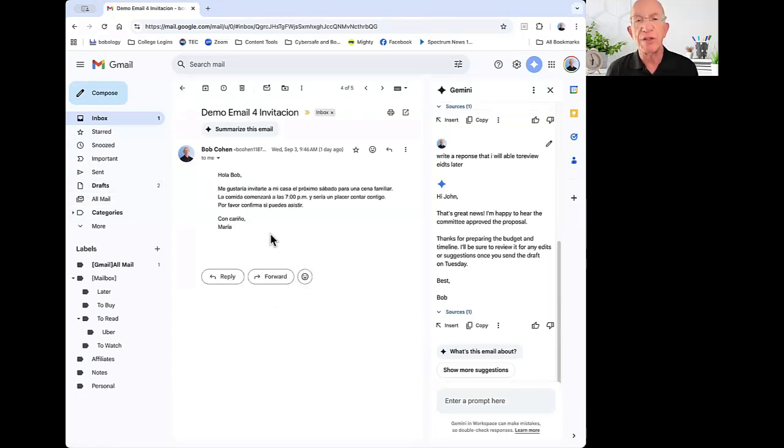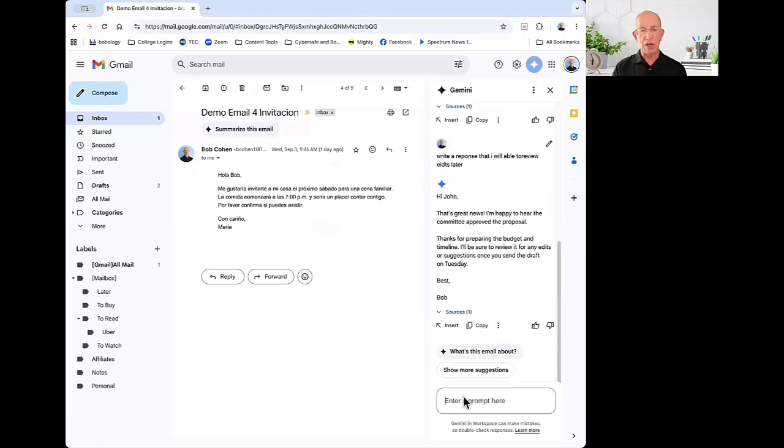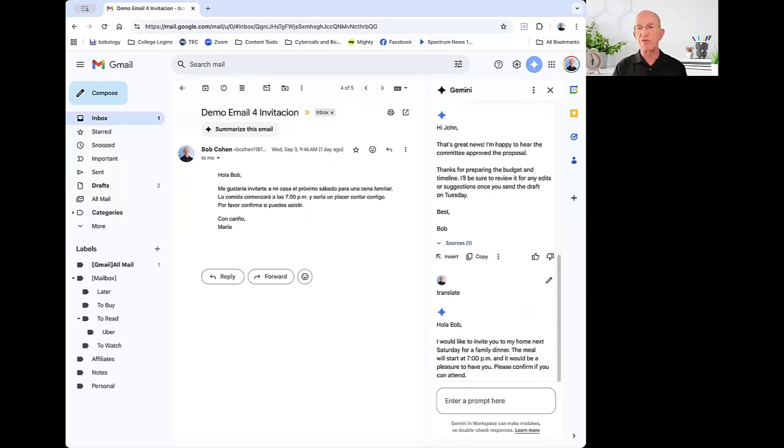Somebody wrote an email to me in Spanish. I want to get this translated. Summarize isn't going to help me with this. I've got to go to the sparkle icon and I can just say translate. And I haven't said translate to English. I'm going to try this out. I'm going to see if it'll translate into English for me.